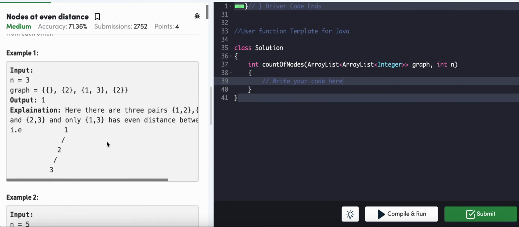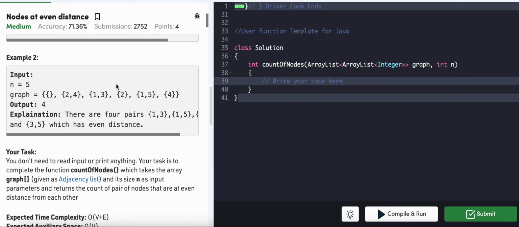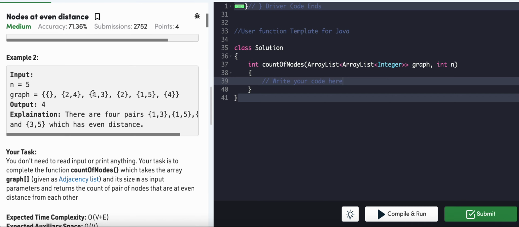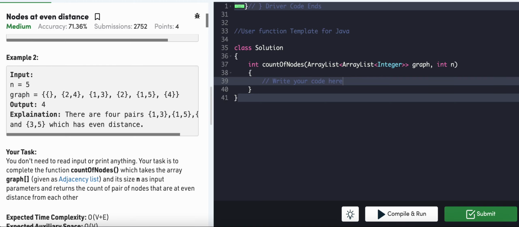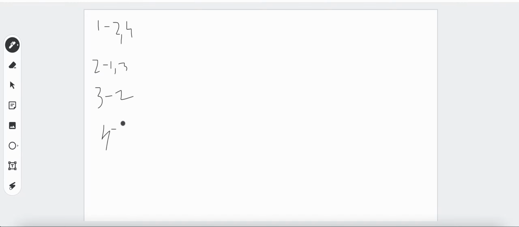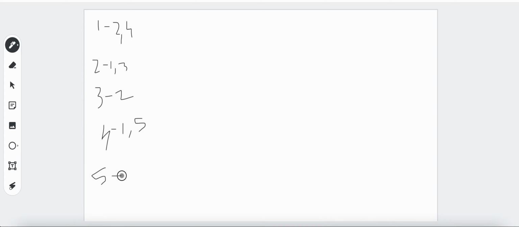Now for the next example, for index 1 we have 2, 4. For node 2 we have 1, 3. For node 3 we have 2. For node 4 we have 1, 5. And for node 5 we have 4.